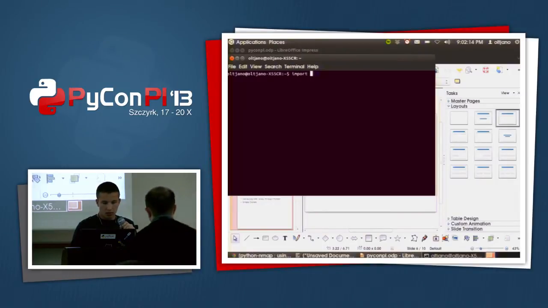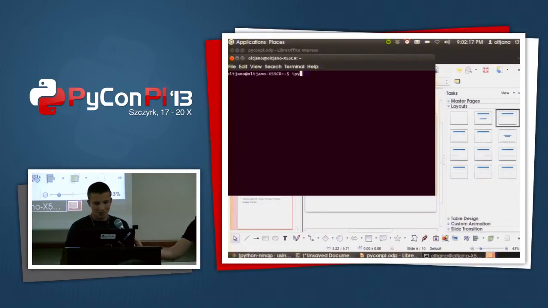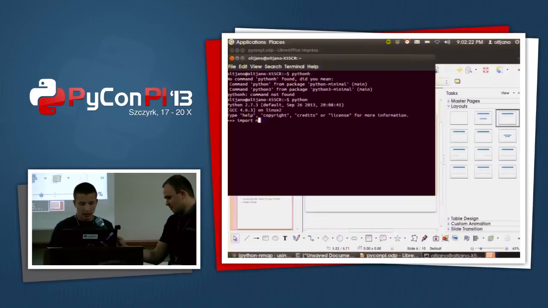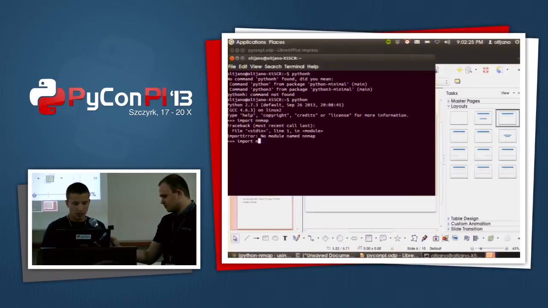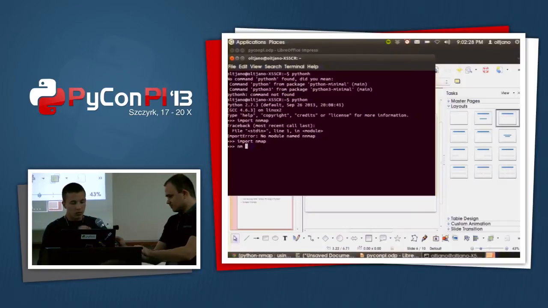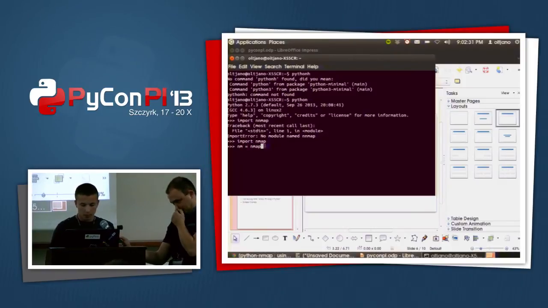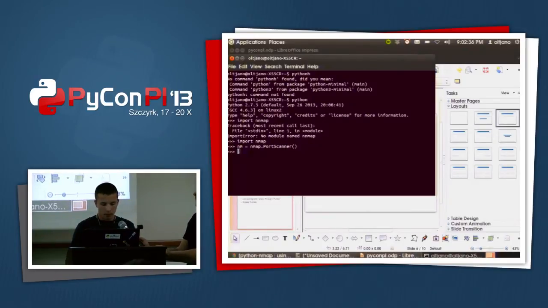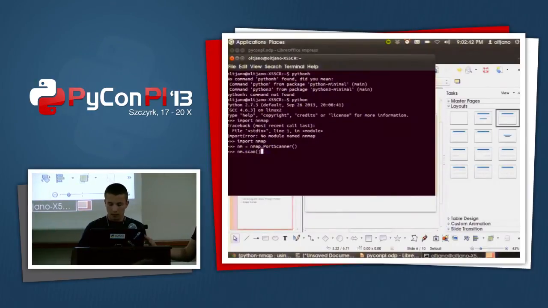So I have to import nmap. I have installed it. Then I will use the port scanner. Then we use the scan function and pass as arguments the target we want to scan and the port. So I will scan port 22.